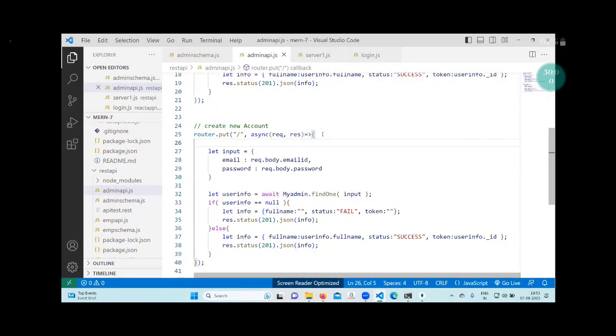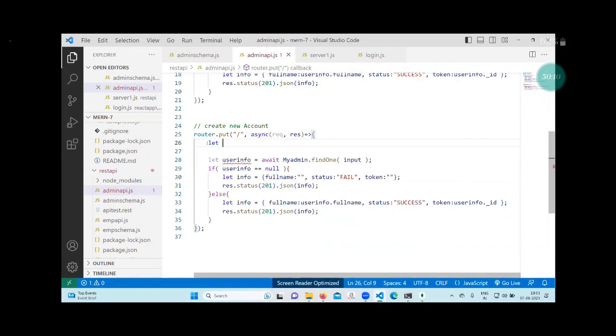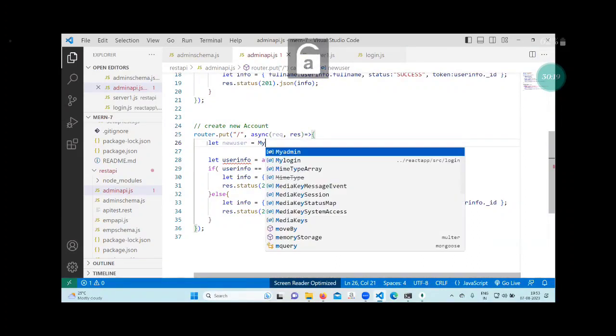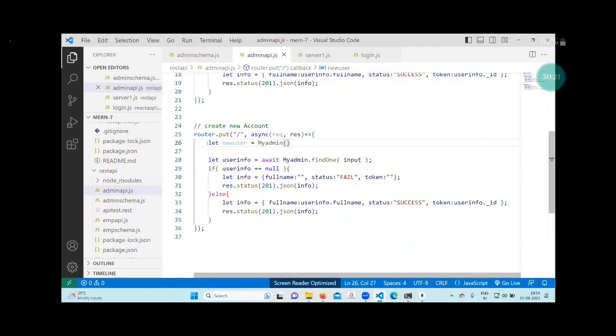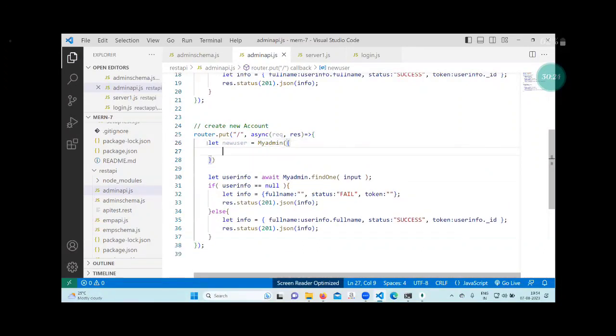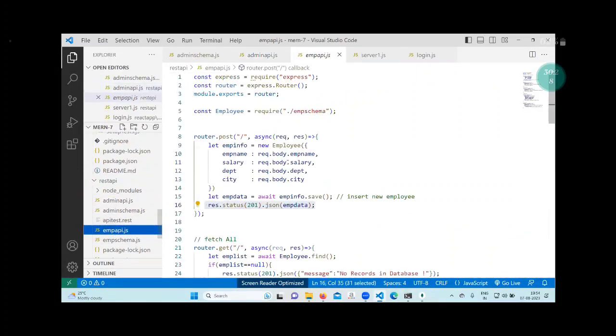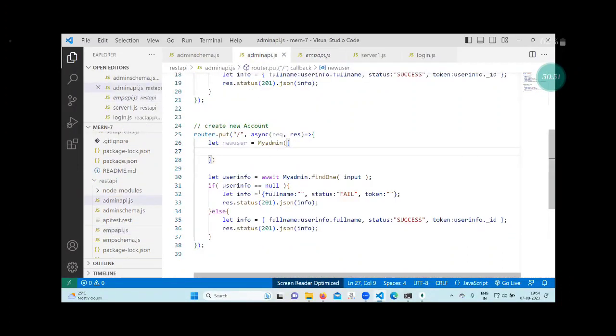We have to call that variable. Input is okay, but some other modification is required. Let's modify it. New user equal to my admin. Inside the my admin, I will check once in the previous. We have used the new keyword, and here also we have to use the new keyword.